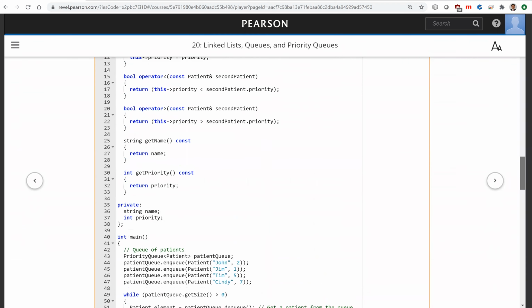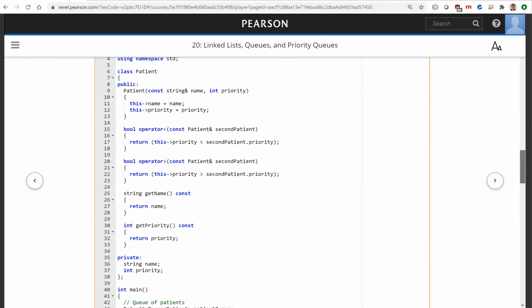Please note how we compare two patients. We defined the less than operator, and this is the greater than operator. All these operators are used in the heap class to maintain the heap structure.